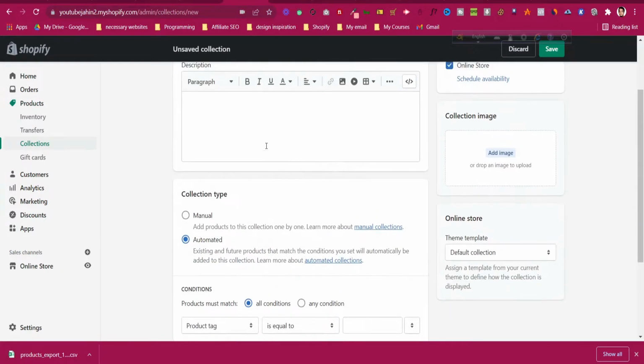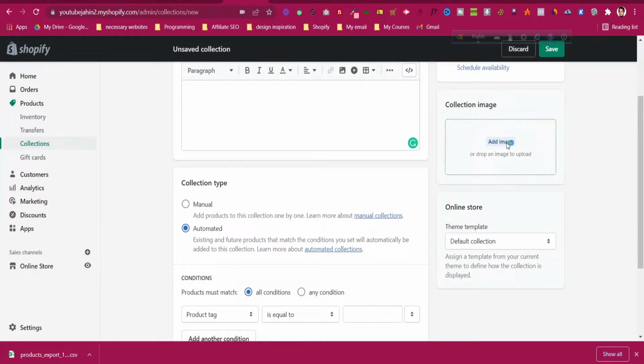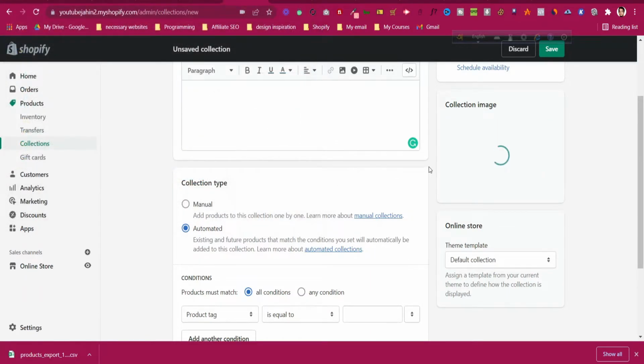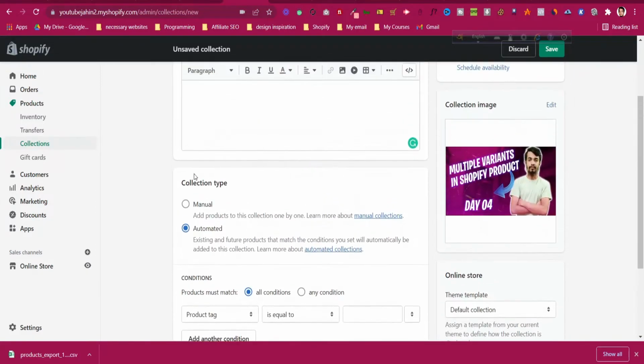Basically, you can give some description about the collection as well. Now come to the collection image. You can give a collection image, the featured image for that collection. Right now I am only adding a demo image. Then we have this option, collection type.